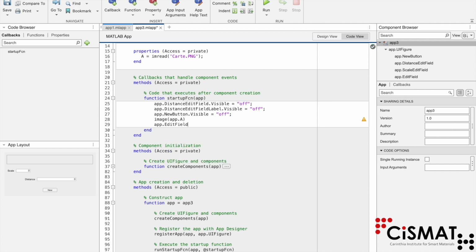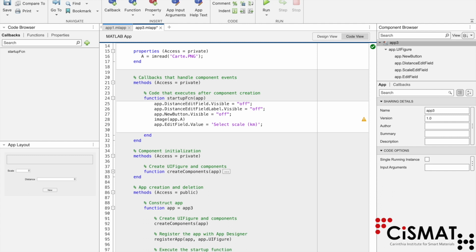We want to display some instructions for the user. We use app.editField.value equals. Now we need to get the cursor position input.